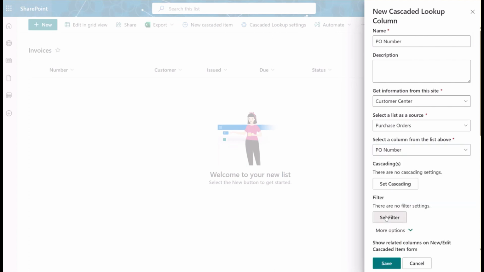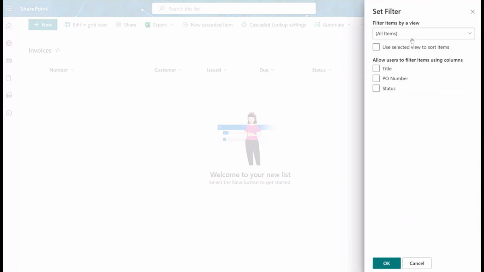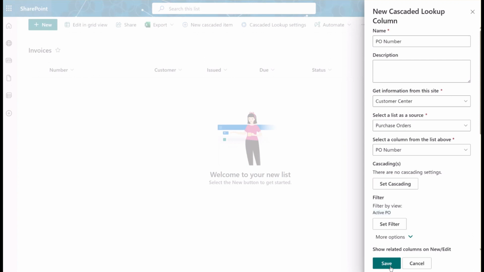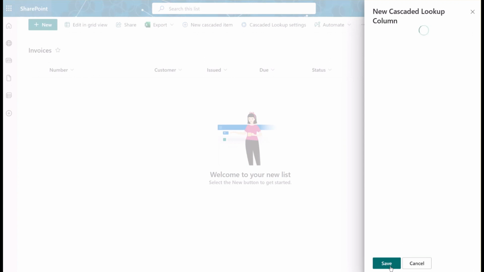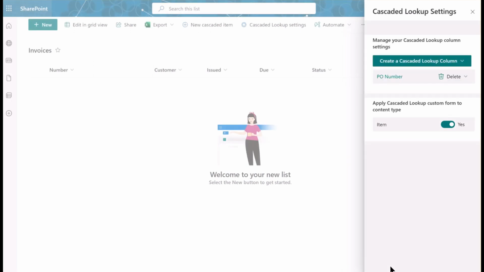Click on Set Filter and select the Active PO view as the filter. This configuration ensures that only the PO numbers from the Active PO view will be visible. Leave the other settings as default and click Save to save the settings. Also, ensure the option Apply Cascaded Lookup Custom Form to Content Type is selected.